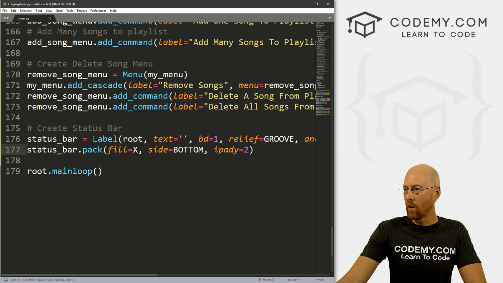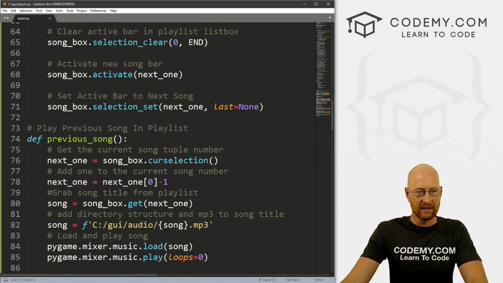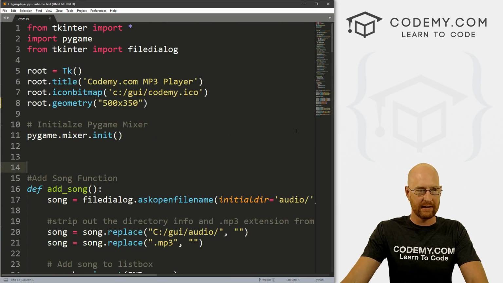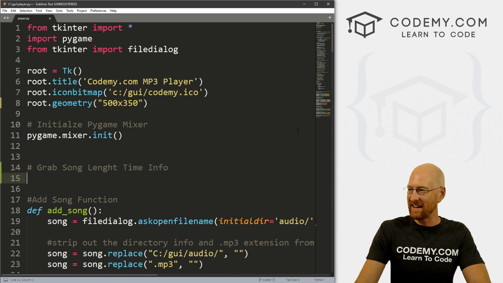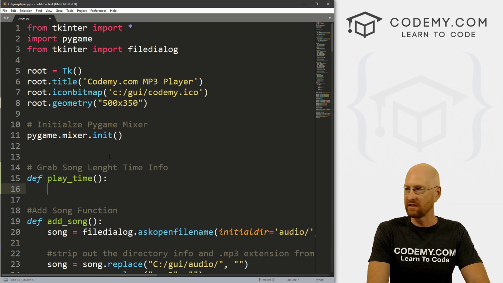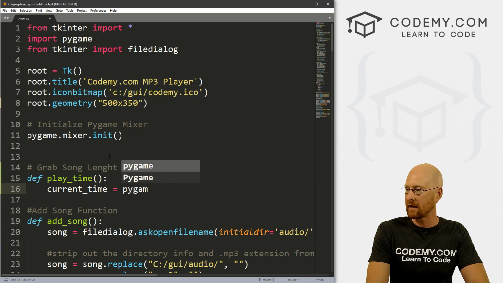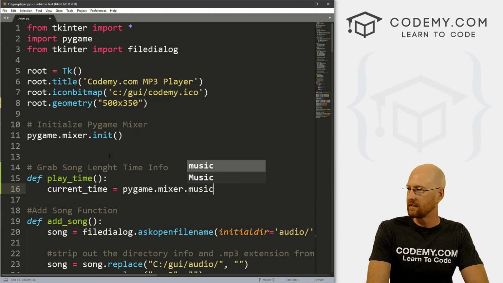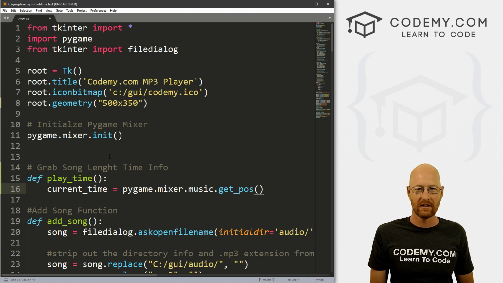Now we want to create a new function that will get all of this new information, the song length and all that good stuff. So let's come up here and create it. Let's call this grab_song_length_time_info, or, I don't know, let's define this as play_time. Sounds good. So let's get the current time: current_time equals pygame.mixer.music.get_pos. This will get the current position in seconds, or milliseconds, I guess, of the current song. Okay, that looks good.